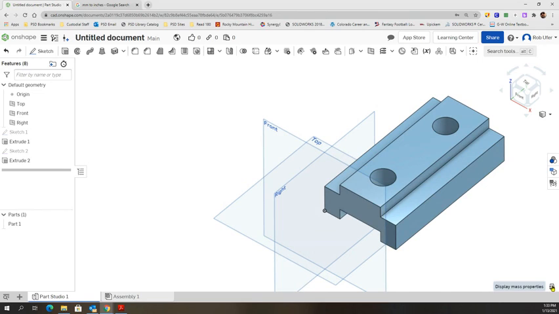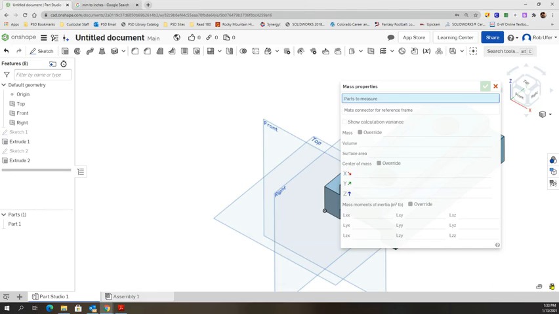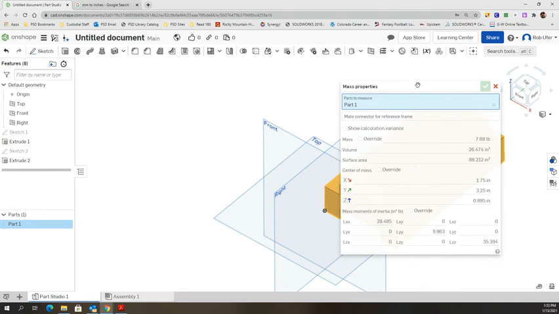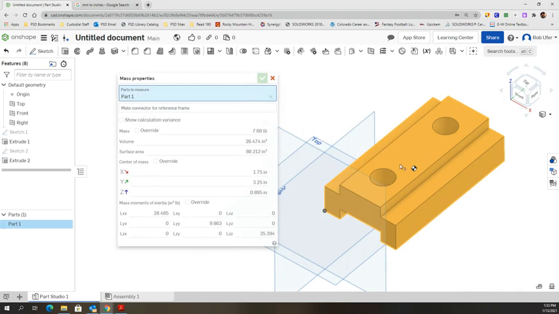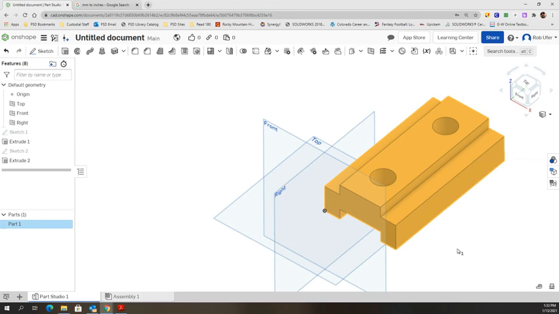And then this is a material. It is all dimensioned. And then here is what you screenshot, the part and the mass properties. And then that's what you turn in. That's how you make the slide in Onshape.